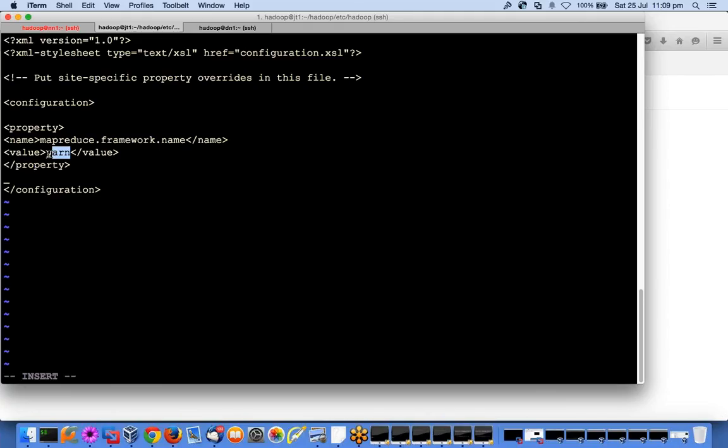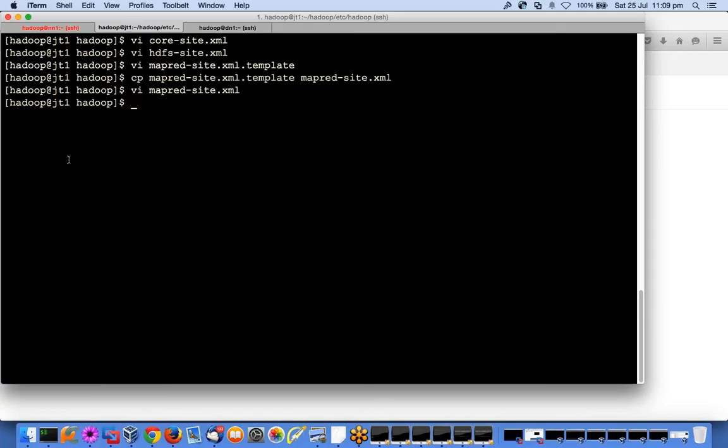I can write local here. Local means it will run the MapReduce framework 1. I can run the old mode in the new framework, but not vice versa, right? I can set the local keyword and it will run MapReduce 1, but I'm showing you 2. So I will run yarn here.